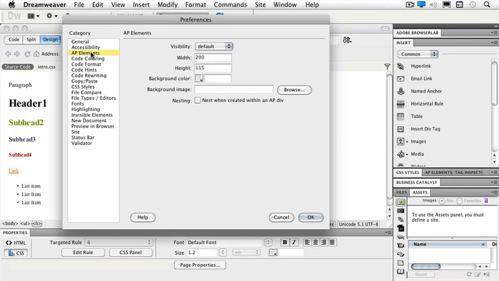AP elements. AP Elements is something that we don't use all that often in Dreamweaver, although it is available and there are reasons why we would choose an AP element. An AP element is an absolutely positioned item, such as a layer. So if I want to put a layer on my page and place it wherever the heck I would like, it is absolutely positioned by the X and my Y coordinates on my page. This is just a preference for how wide and how high and what color background I would like that particular element to be by default on my page.